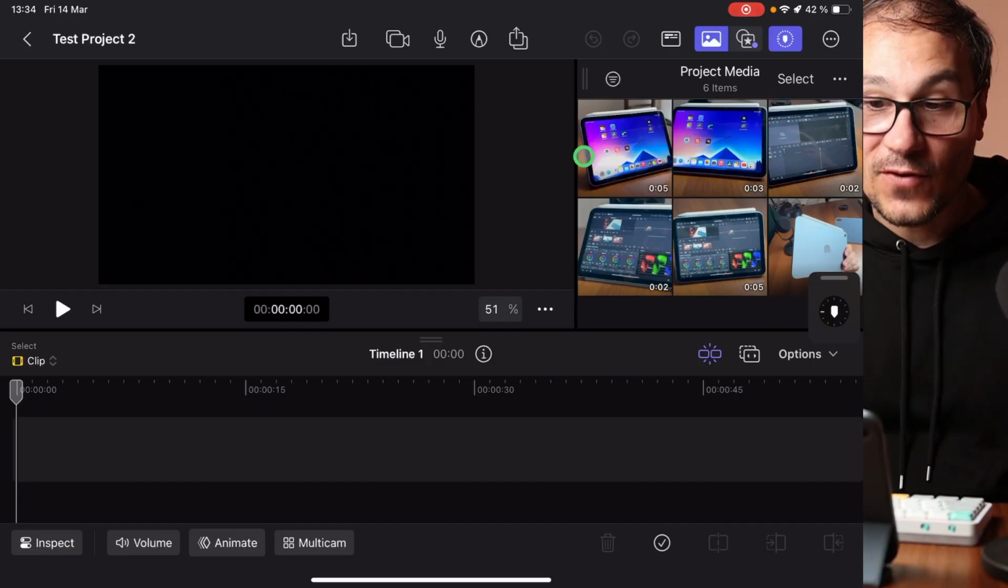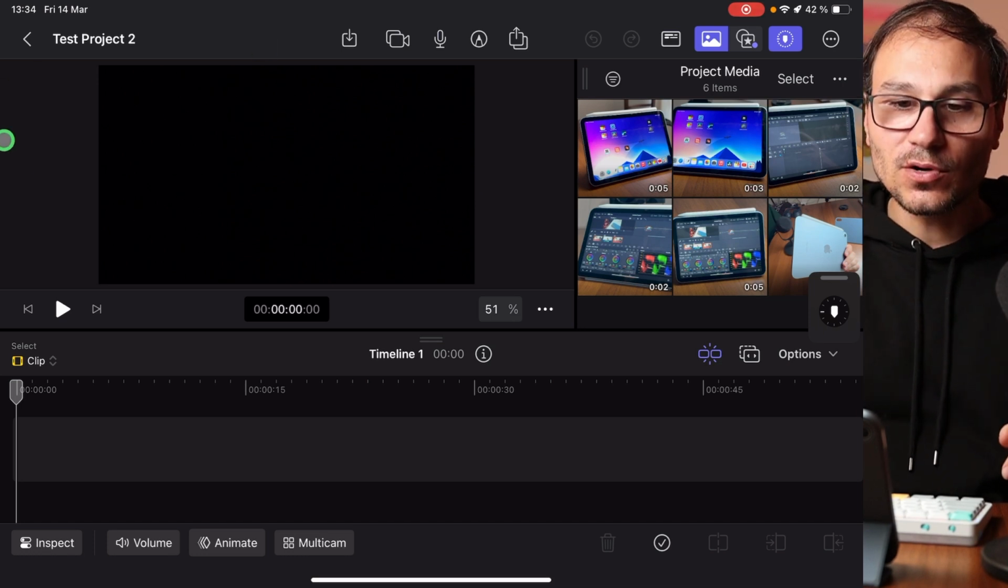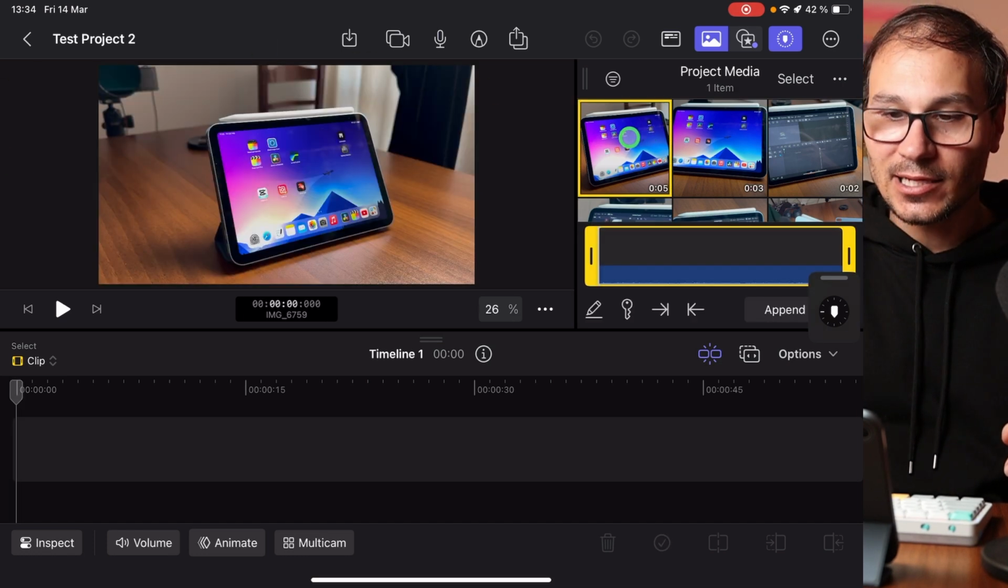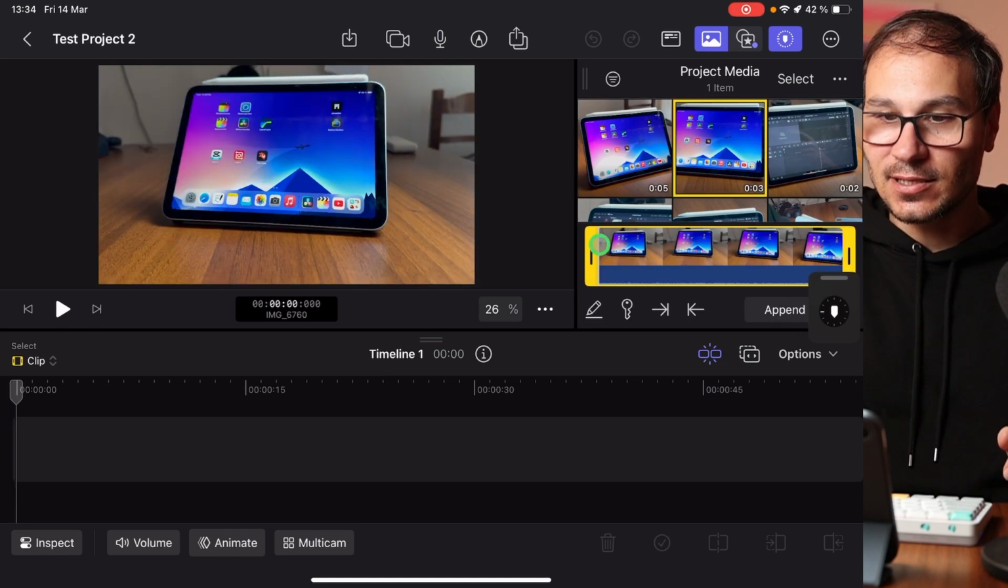So now when I have Final Cut Pro open, the main window is 3 parts. We have the viewer here on the top. So if I click on any clip or even here on the timeline, I can see and preview my footage here. So I can click on this one, then I see here the time strip.